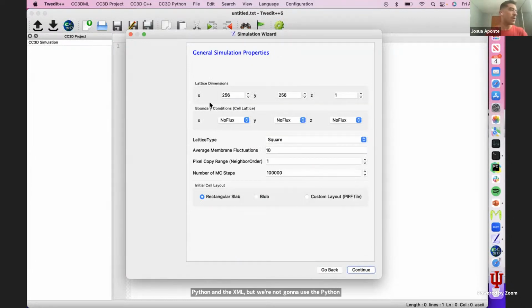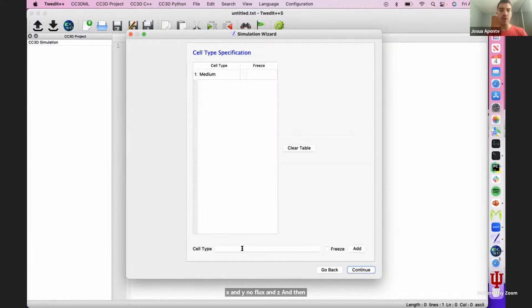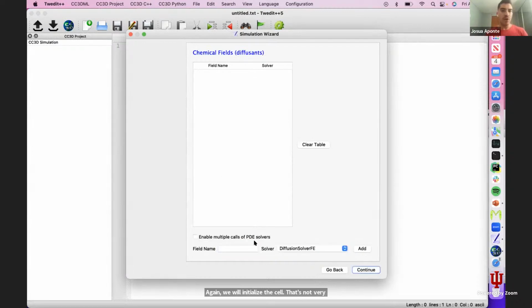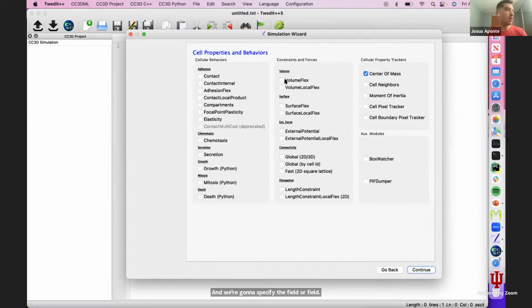Then we want 200 by 56, which is fine. We want periodic boundary conditions on X and Y, no flux on Z. Then we will initialize a cell called cell. That's not very creative, but it's convenient. And we're going to specify the field called field. Then we want volume, contact, and chemotaxis.